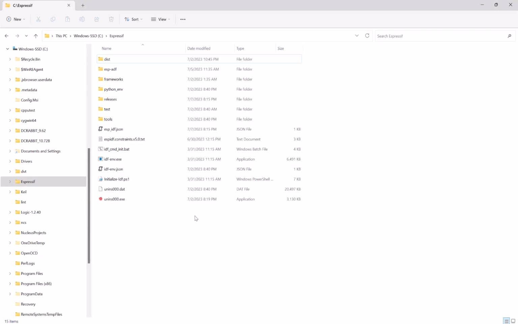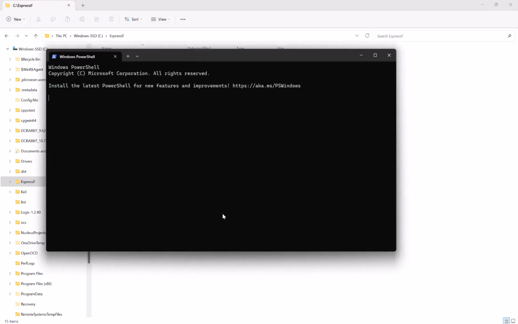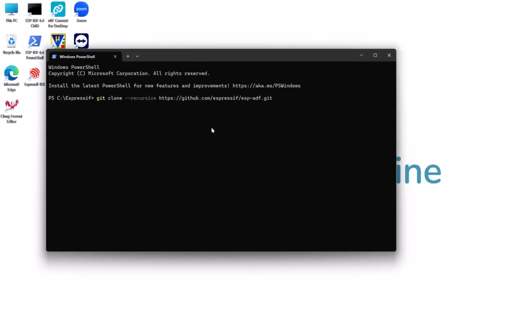Once the installation is complete, we need to download the full ESP-ADF repository from GitHub. Open your terminal or command prompt and run the following command. This command will clone the default master branch for the ESP-ADF repository, including all its submodules, to your local machine. This repository contains all the necessary libraries and examples for developing audio applications with ESP-ADF. I'm going to download the ESP-ADF in the same Espressif folder where the ESP-IDF and Espressif IDE are installed.